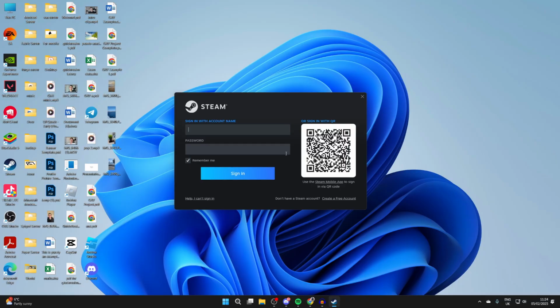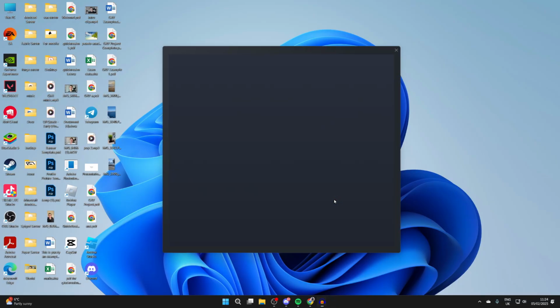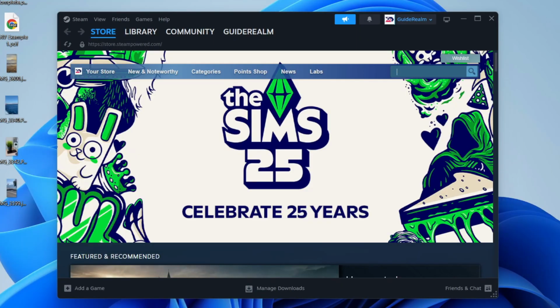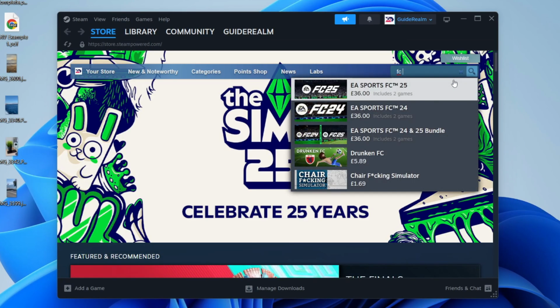If you have an account, you can sign in, or click on Create a Free Account in the bottom right, and you can go and create one. In Steam, click on Store at the top. Go to the top right, and you can then go and type in FC25, and here it is. You can go and click on it.